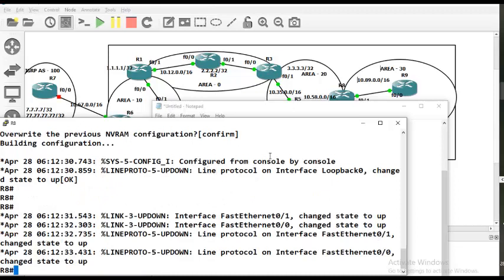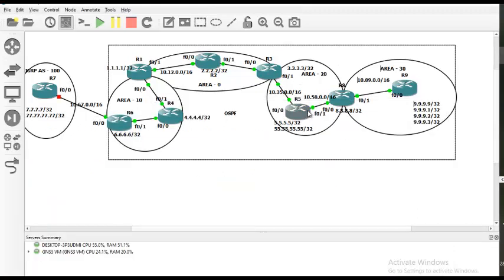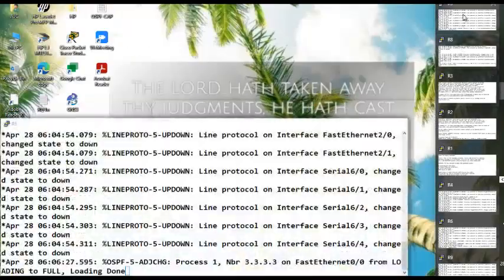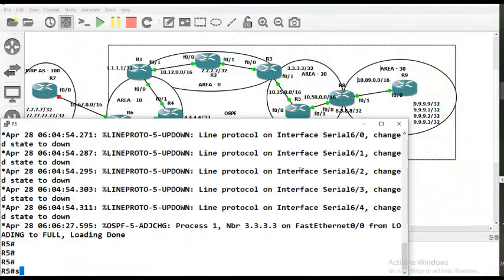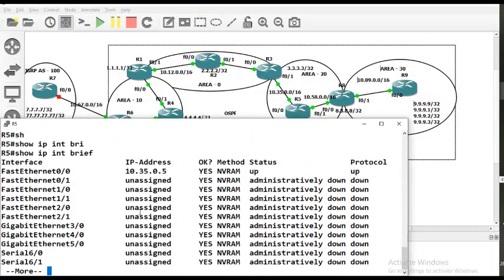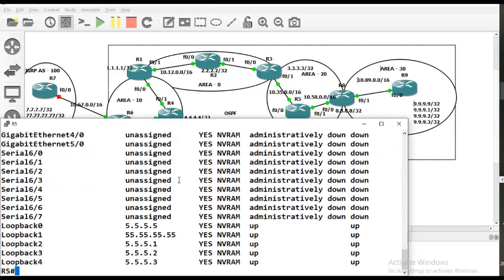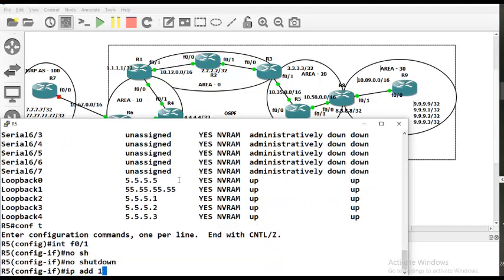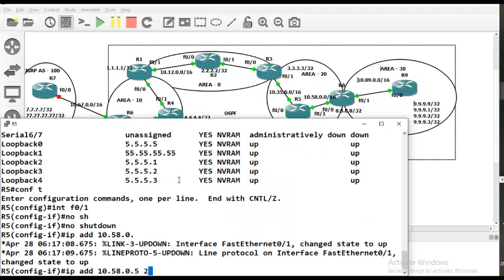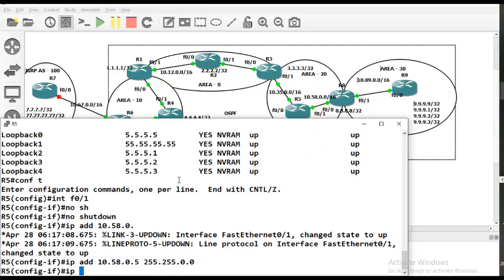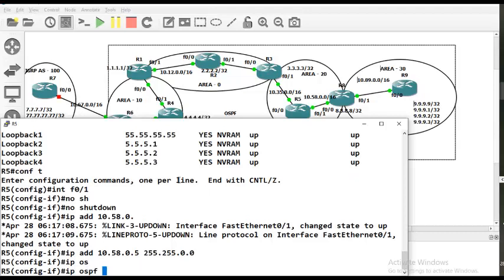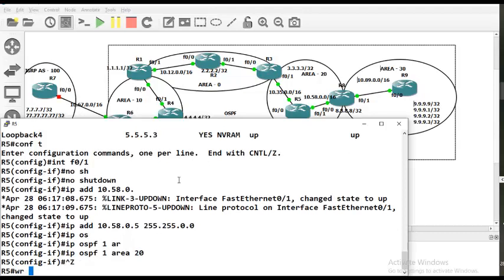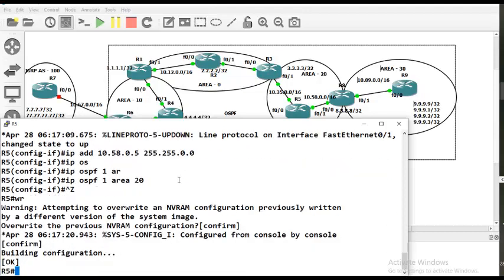Now one last router I have to configure. Router 5 is already configured, but one side is a new interface. Show ip interface brief. You can see F0/1 is not configured yet. Interface F0/1, no shutdown, ip address 10.58.0.5 255.255.0.0, ip ospf 1 area 20. Okay, now I'll see a neighbor between 5 and 8.